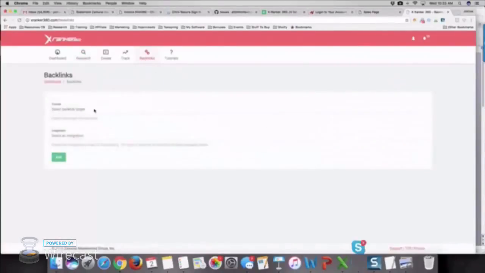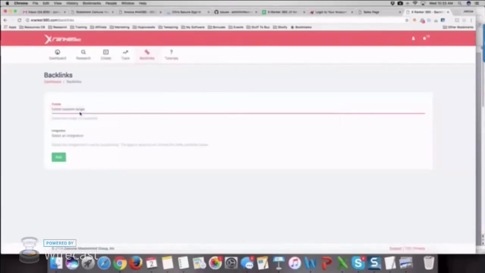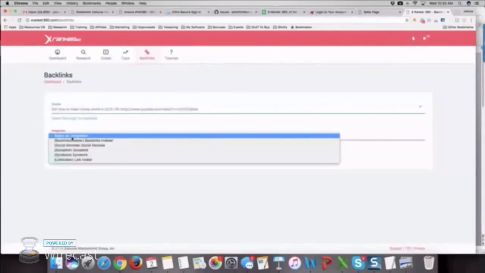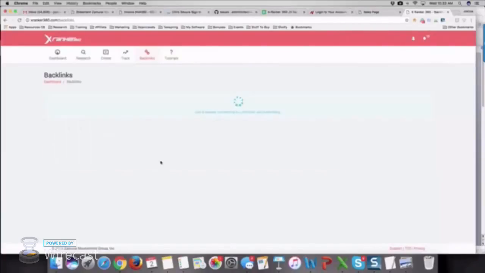And then from that point, once you know it's ranking, you can come in here and build some backlinks to that campaign within just a couple clicks. We've made the integrations with the backlinking part so simple. All you've got to do is select which keyword you want, select the integration that you want. Let's say I'm going to submit to Link Indexer, click add, and that's it.